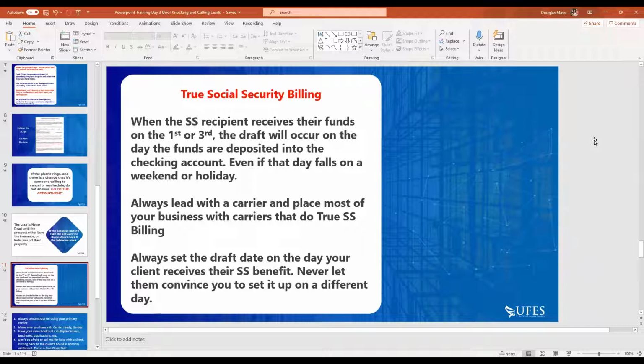Make sure when you are setting up the draft date that you don't allow your client to dictate the draft date. You put the draft date. Don't listen to the nonsense. You tell them this is how we're going to do it. You get your money on the 3rd. We're going to draft it after your money comes into your checking account. Okay? That's when we're going to draft it, right after it comes into the checking account. The insurance company will never draft early. You don't ever have to worry about that.